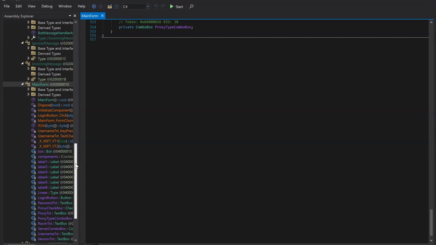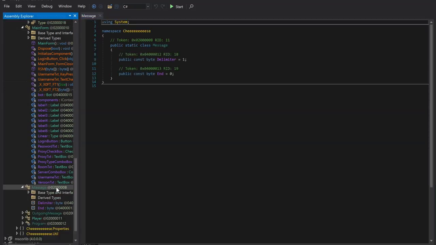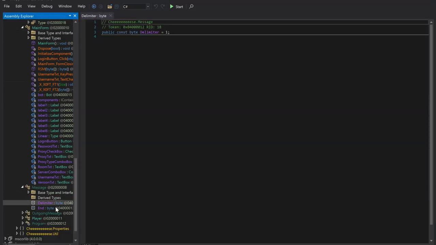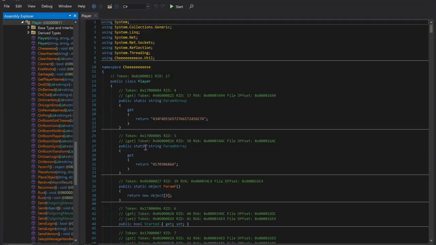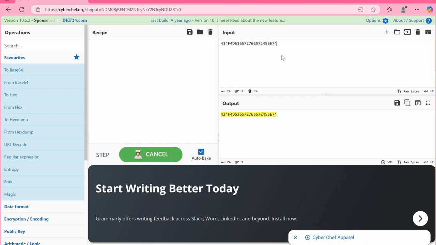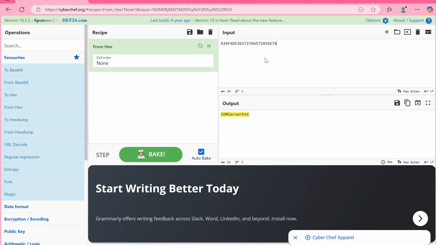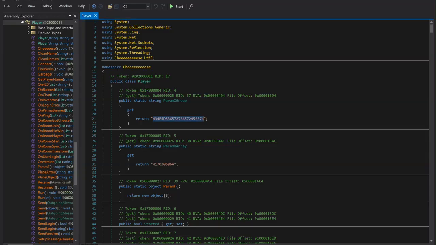And let's try to back message, int player, and it could be a decimal. Let's try decimal. Yes. Oh, no, it's a hex. It's a hex. I'm sorry.